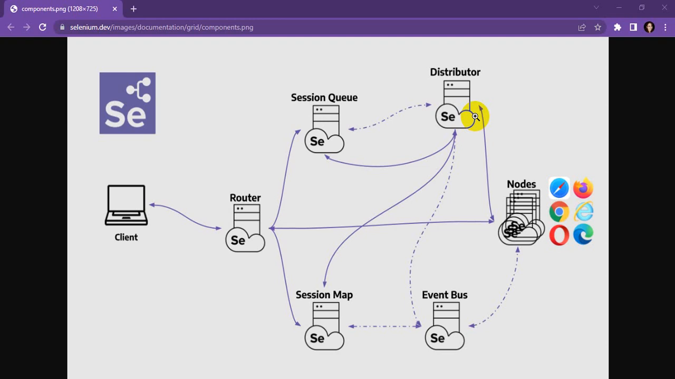The third part is my node. Each node may be different. It may be a different browser you are using, a different operating system, a different browser version. So each and every node takes care of managing the slots for the available browsers of the machine where it is running.